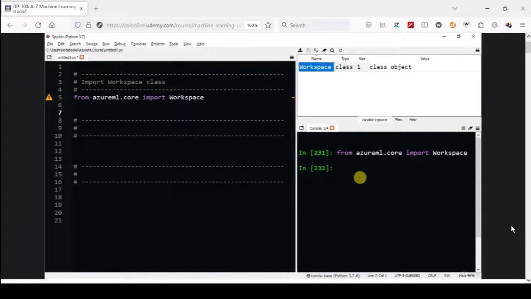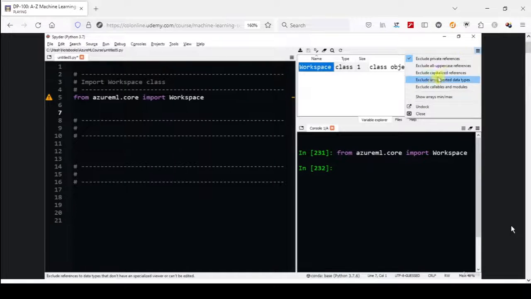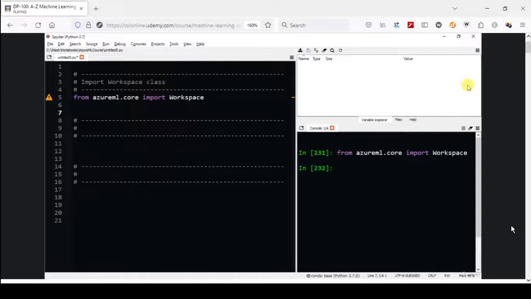Great. Now, in case you are using Spyder and you don't see the Workspace class the way I see it here, then it is very simple to view it. Simply click on these three lines of menu and uncheck this option of exclude callables and modules. If you have it checked, the classes, functions, and similar items are hidden. Anyway, so the next task is to create the workspace.